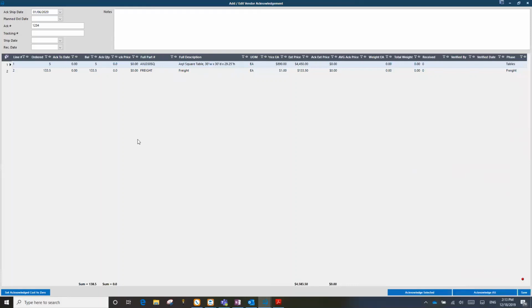So I'm going to show you some exceptions. Okay, so if I received this one and the acknowledgement came back and it was a partial acknowledgement, under acknowledgement quantity, you'll just put how many you actually are acknowledging. When I hit tab, it's going to put in the estimated price. From there, you can also override it. So if I was acknowledging 4 at the price of, we came in a little lower, $8.85, I put in my acknowledged price there. Come down here to this one, everything looks good. I'm going to highlight both and say acknowledge selected.